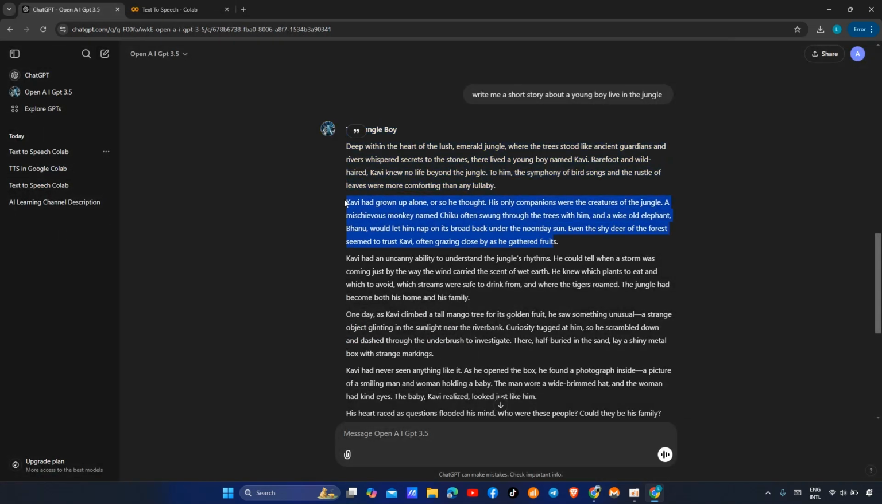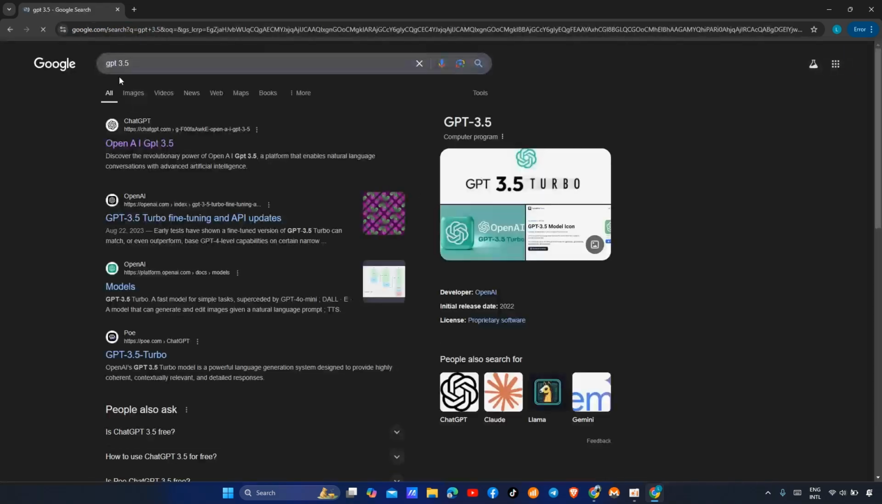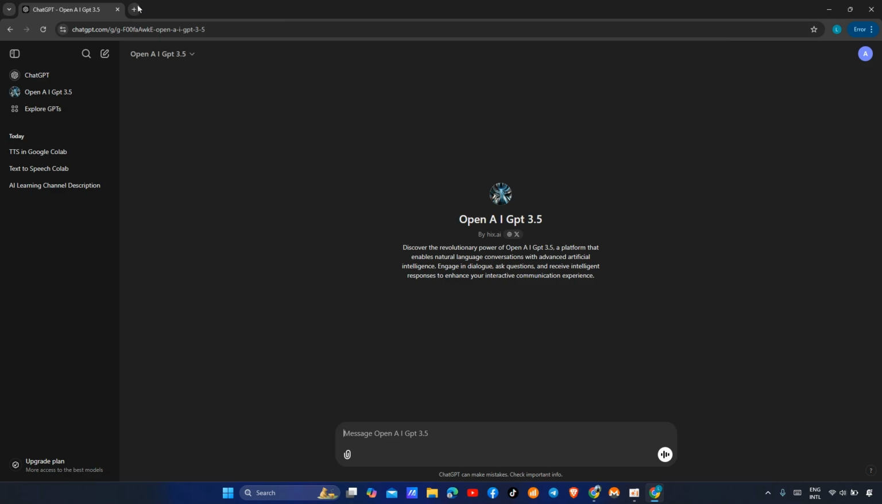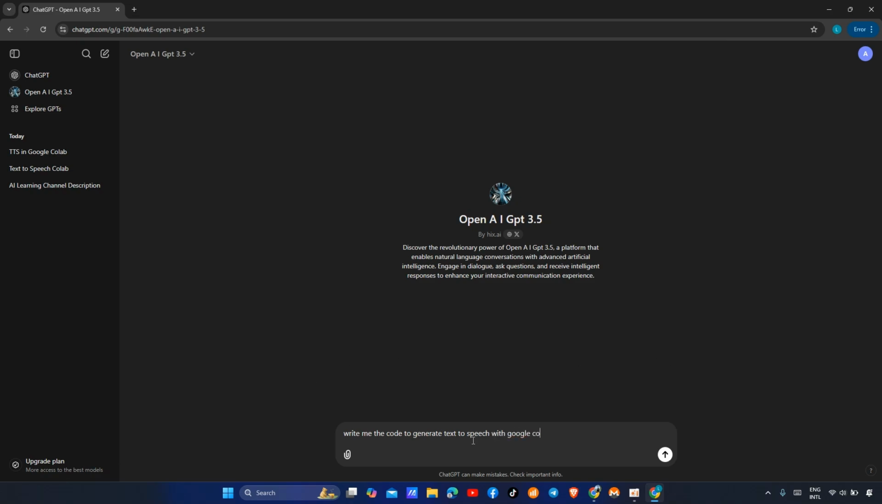Today I'm gonna show you how you can make your own AI for free to generate text to speech. And we're gonna use ChatGPT and Google Colab. Now I'm searching GPT 3.5. Click here. I'm gonna ask ChatGPT to write a code for me and run it in Google Colab. Okay, now start. Right. To generate text to speech. Colab.